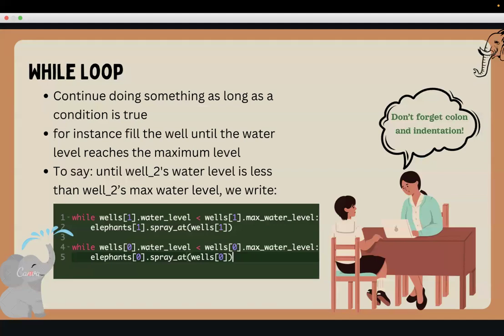So to recap, a while loop runs till the condition becomes false. As soon as the condition is false, it will stop. Before that, it will continue to run. That's the difference between a for loop and a while loop.